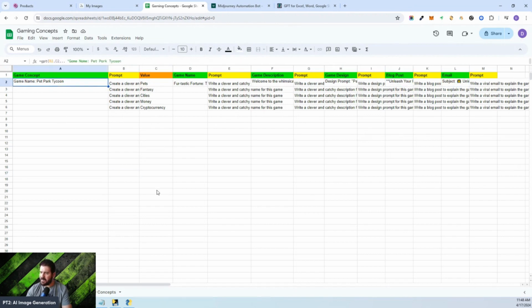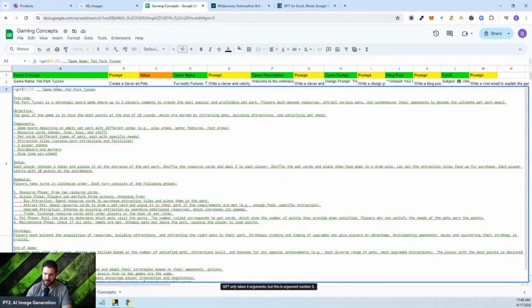But now, if I wanted to do this for not just one game, I can do this for 5 games, okay? So all I would do here is drag down, and it's going to load up the gaming concept for all 5 of these games, right? Based on fantasy, cities, money, cryptocurrency, and so forth. And then I'm going to create a game name, description, and a game design prompt, okay? So here's the game.